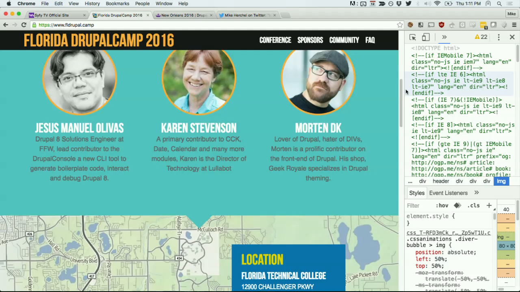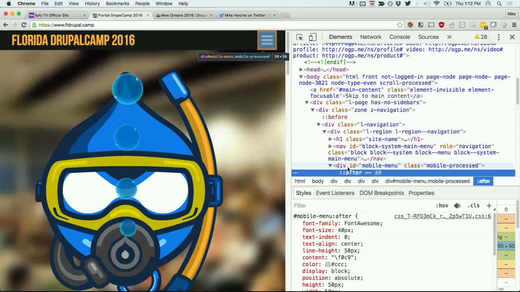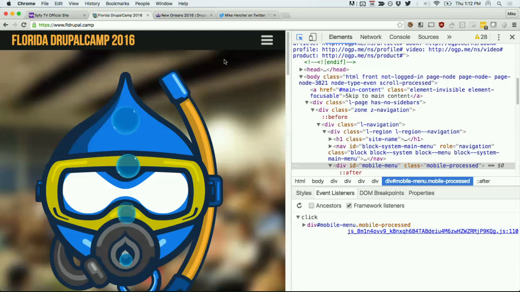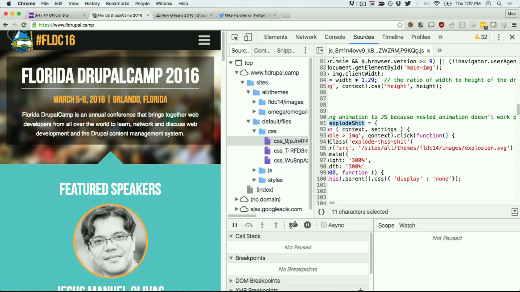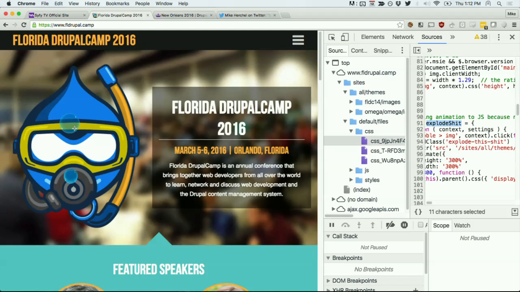You can look at event listeners here. So you can see, right here, there's an event listener on this. You can also see an event listener on this right here, which is kind of cool. So you can see I have a function right here called explode shit. And what this does, this is pretty cool. Bam. Nice little Easter egg there. But it's kind of cool to be able to check your event listeners.